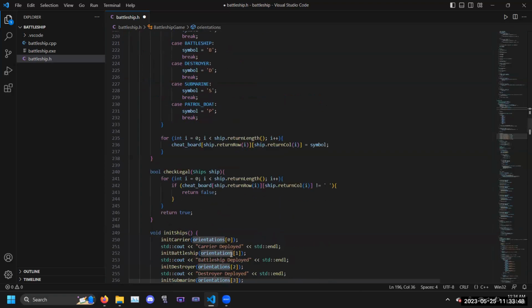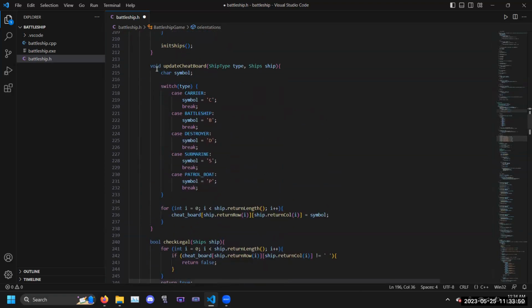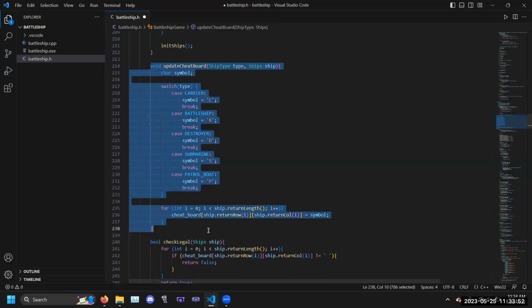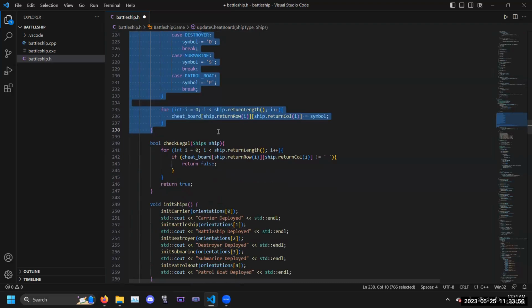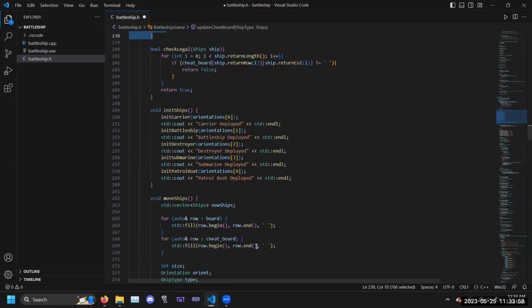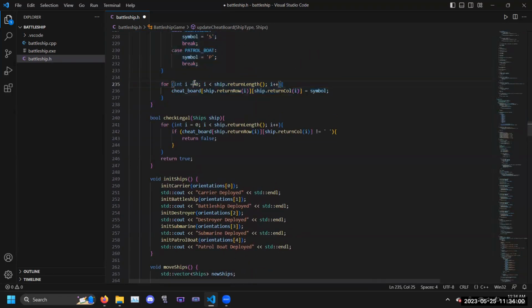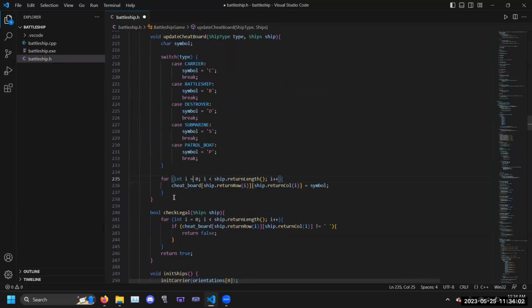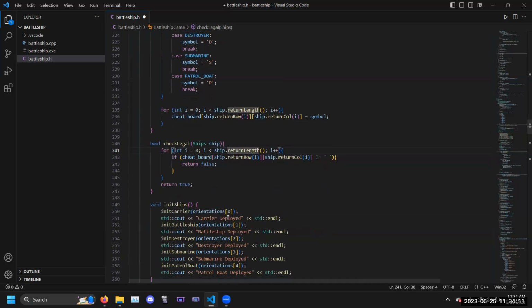And then every time a ship is added, it adds it to this board for the cheat board, where you can see where all the ships are. And then every time one is added, it uses this board here to check whether a ship placement is legal. And if it finds that a ship placement is not legal, it will then try and place the ship again.